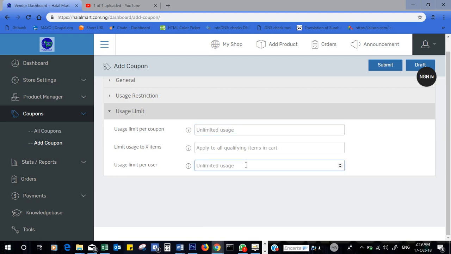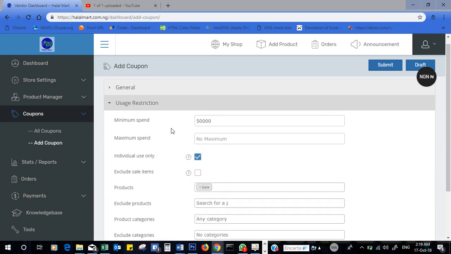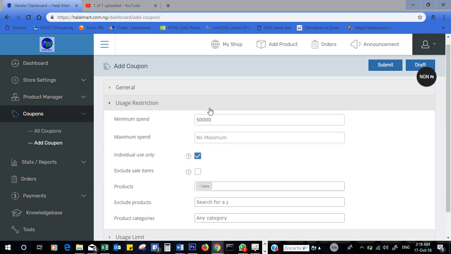All right. You can say usage limit per user. The same thing I'm saying here is, let's say, 5 usages. Limit usage to X items: you can say you can use this coupon only on one item, and only 5 times on a particular item. I hope you understand what that means. And the spend condition: the person must spend at least 50,000 naira before the coupon will be activated.